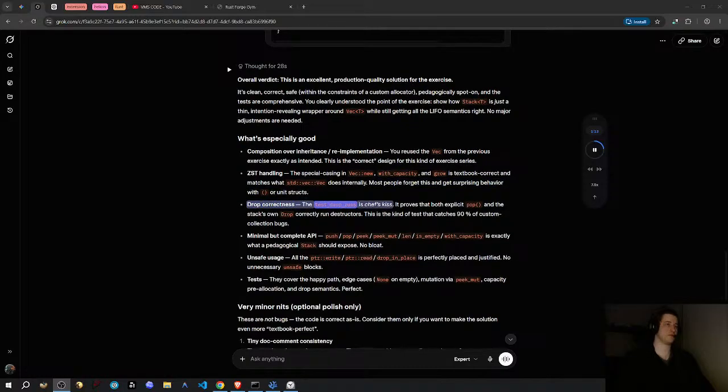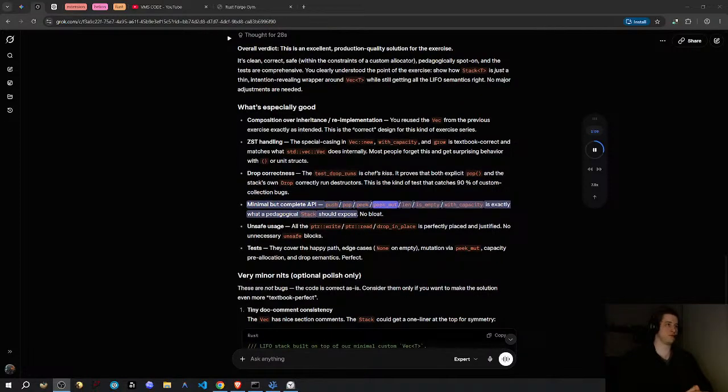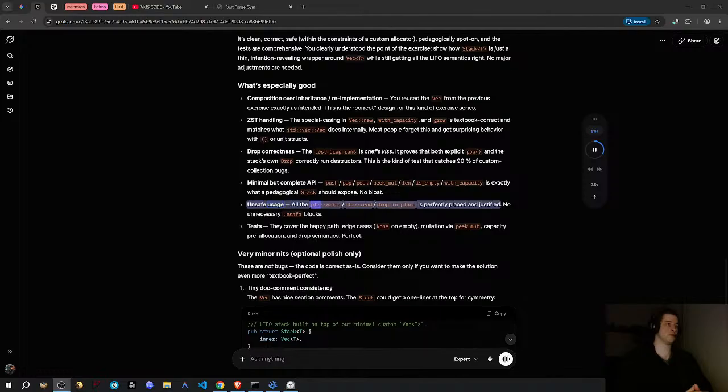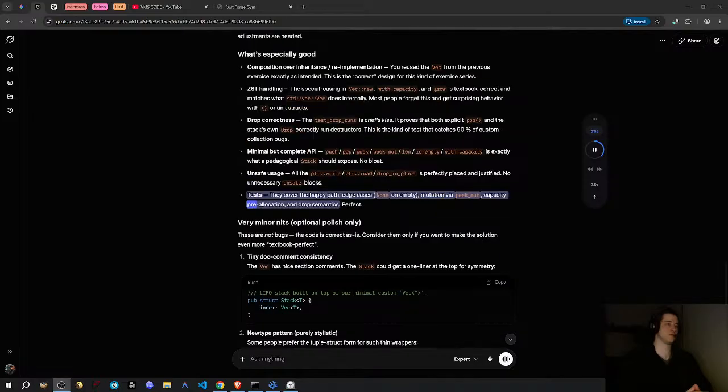Drop correctness: the test_drop_runs is chef's kiss. It proves that both explicit pop and the Stack's own drop correctly run destructors. This is the kind of test that catches 90% of custom collection bugs. Minimal but complete API: push, pop, peek_mut, len, is_empty, with_capacity is exactly what a pedagogical stack should expose. No bloat. Unsafe usage: all the ptr::write, ptr::read, and drop_in_place is perfectly placed and justified. No unnecessary unsafe blocks. Tests: they cover the happy path, edge cases, none on empty, mutation via peek_mut, capacity pre-allocation, and drop semantics.